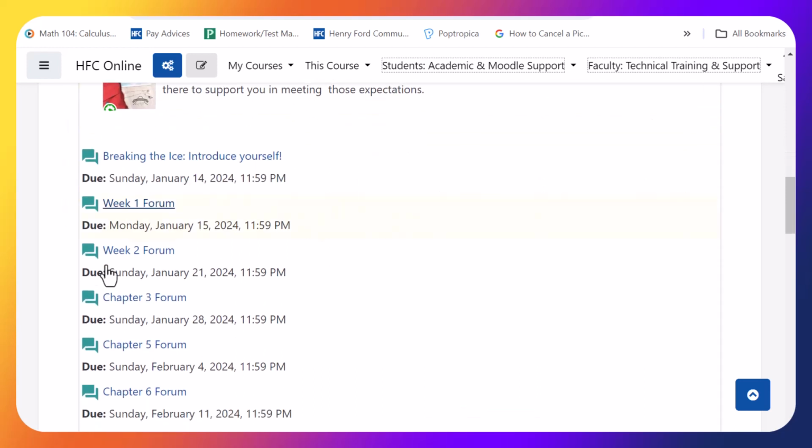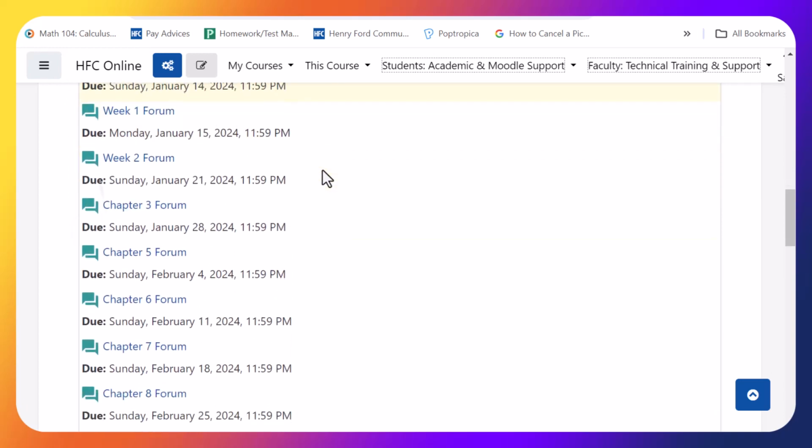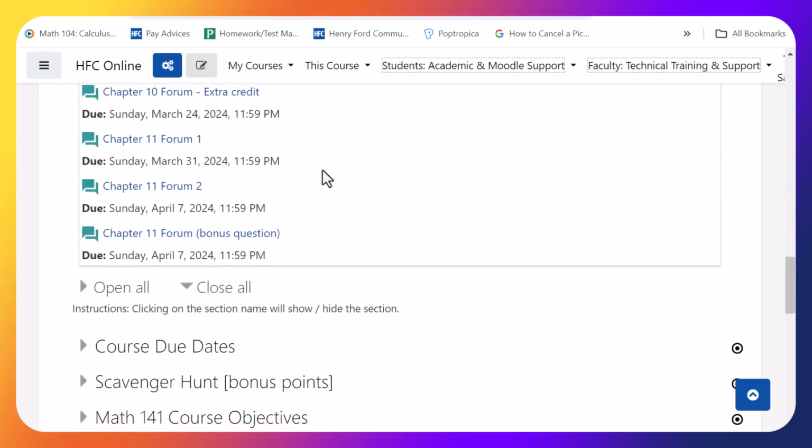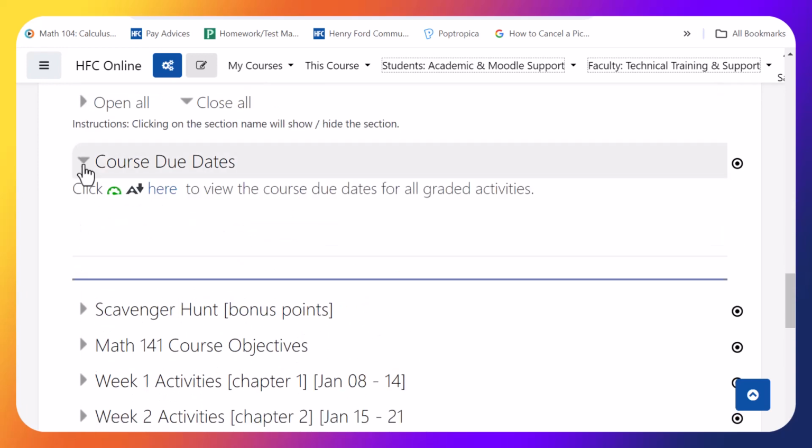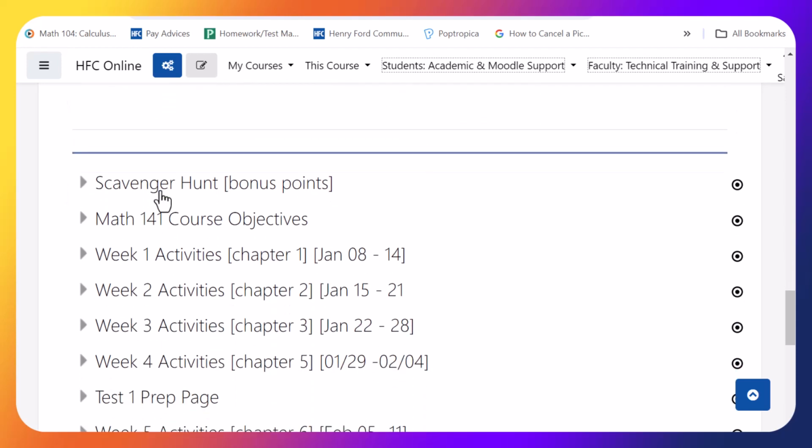I talked about breaking the ice to introduce yourself. Now, I'll talk about the week 1 form in a second, but these are the course due dates, guys. If you want to see when each assignment and each chapter is due, when the first test is, etc., you just click here and then you can have a summary of all those due dates.